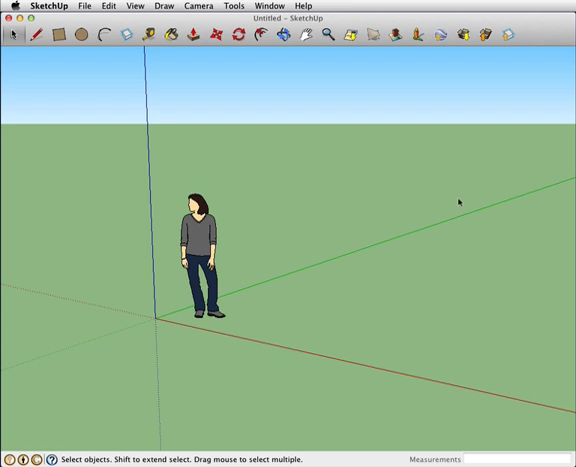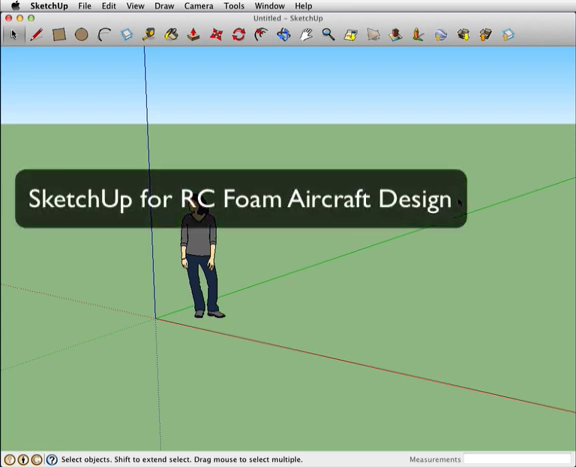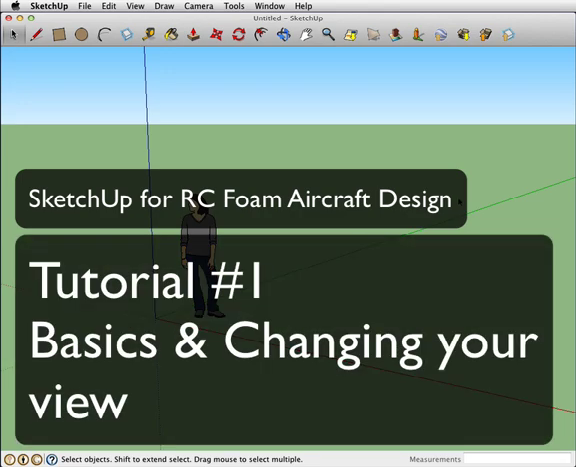Hello and welcome to this first in what's going to be a series of tutorials on how to use SketchUp to design plans for RC aircraft models, specifically models built out of Dollar Tree or similar foam board, like what Flight Test models are like.